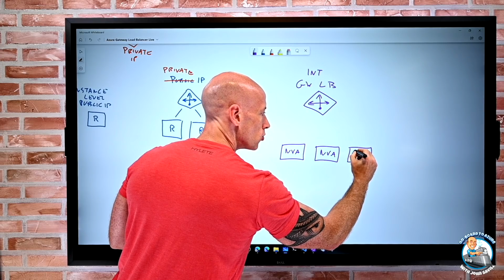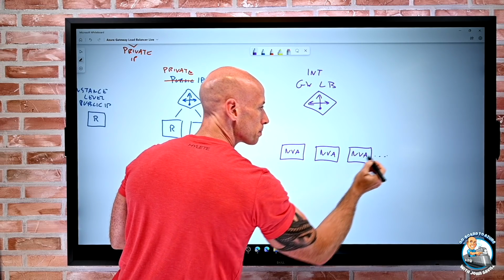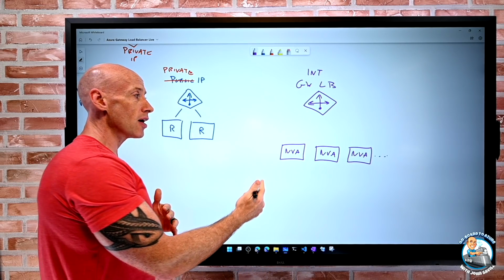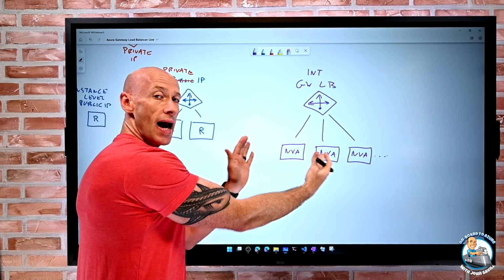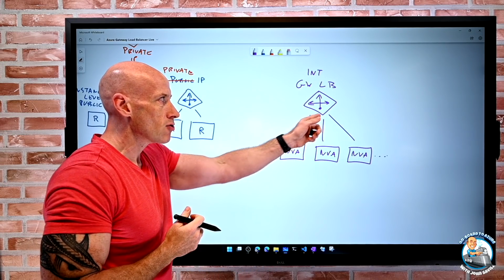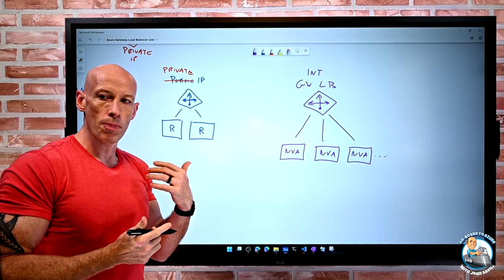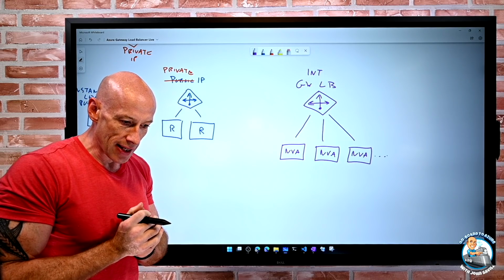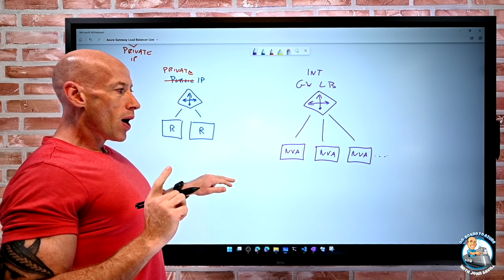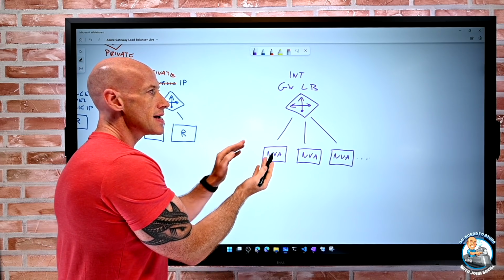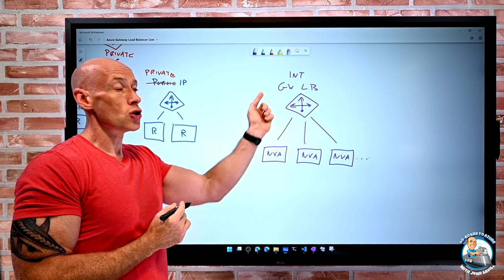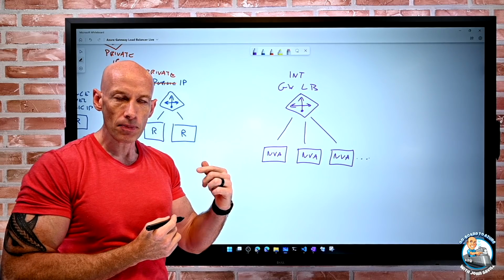These could be virtual machines. Could be a virtual machine scale set. Obviously, virtual machine scale sets are nice because as they get added and removed, it will automatically register itself with the gateway load balancer and be part of that set. Now, one thing you can do here is these NVAs, yes, they're a back-end pool to this new gateway load balancer.